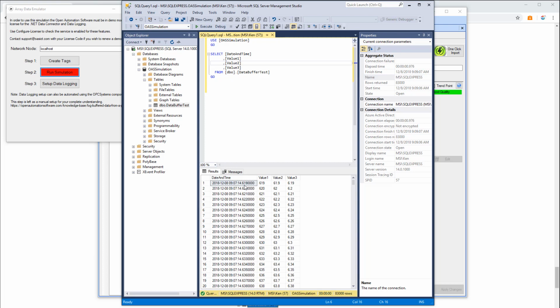The first record, we've got 619 milliseconds, and the value 1 is 619, value 2 is 61.9. That's simply taking the milliseconds divided by 10, and value 3 is divided by 100. You see that in the source code of the .NET application if you're interested on the emulation. So then we see the next record at the next millisecond with the next set of values.